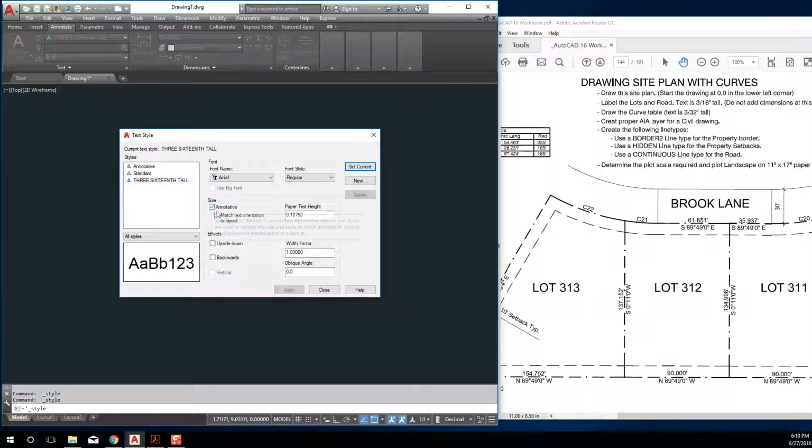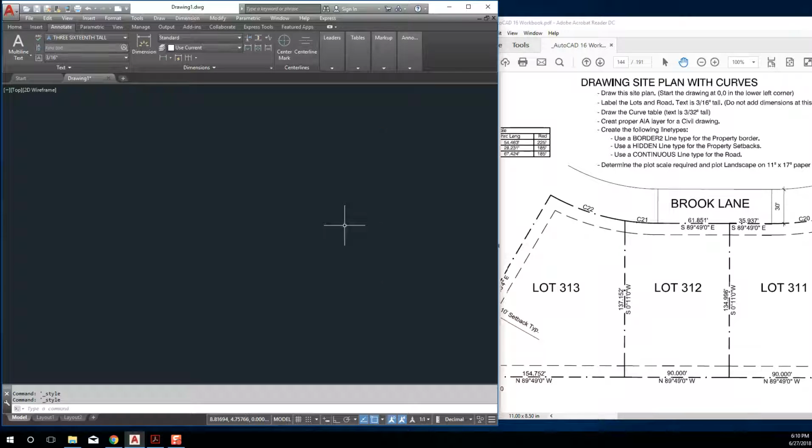So really, by clicking on annotative and just typing in 3/16, it'll automatically convert it. Yes, exactly. Because I'm in decimal, it said decimal, but if I was in architectural, it would say 3/16. All right. When I hit enter, it's going to close that.